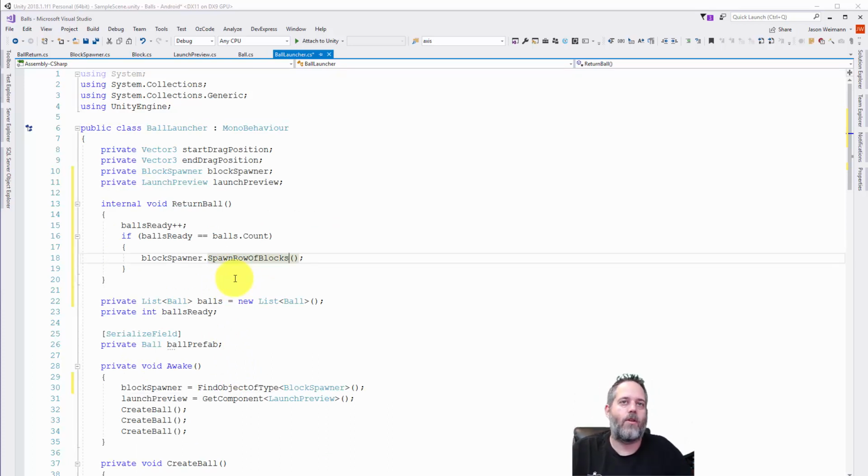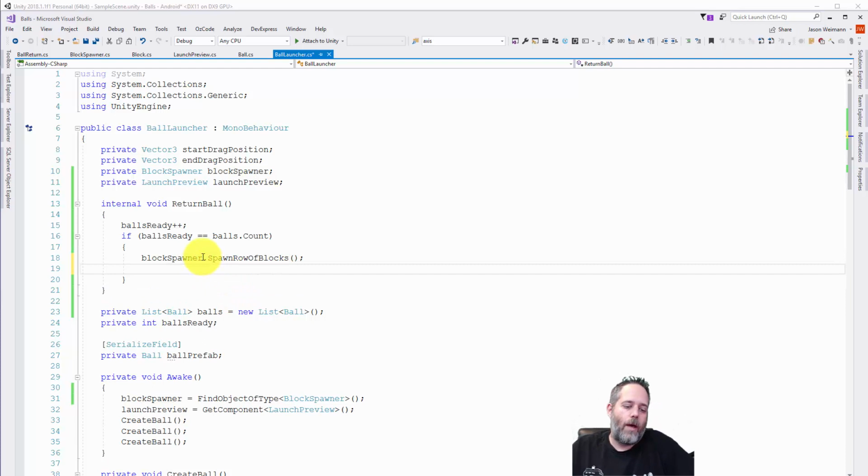There we go. By the way, that was just control space to auto fix it. In Visual Studio, if it can find it, it's going to just fix it. So there we go. Now we're spawning a new row of blocks. And then the way that I've set it up, instead of putting in the power-ups that you hit to grab balls, we're just giving the player a new ball each time. So I'm just going to call create ball. Now we can change that later if you want, but for now I think it works.